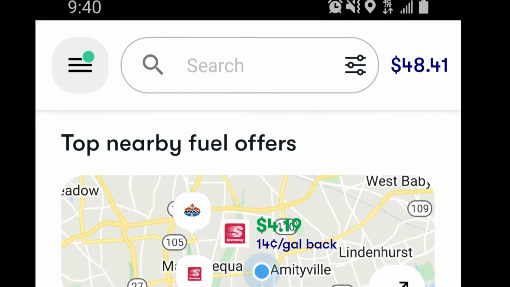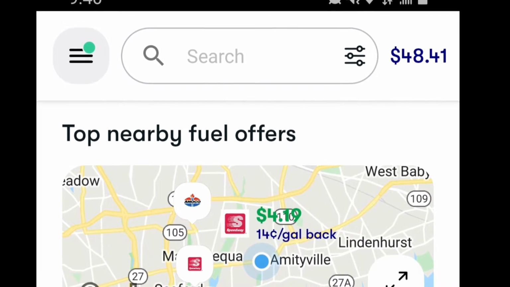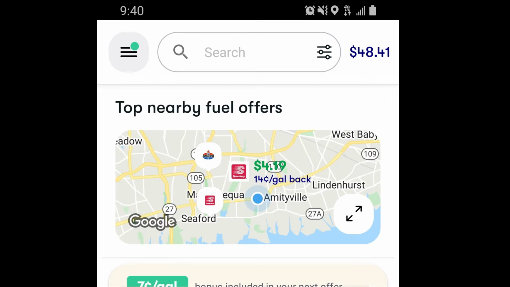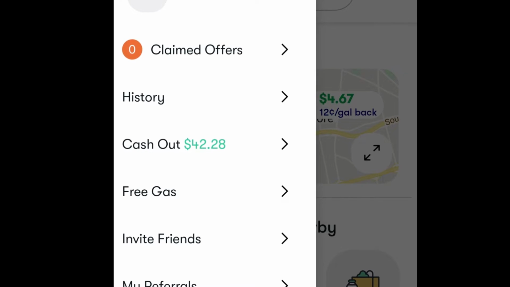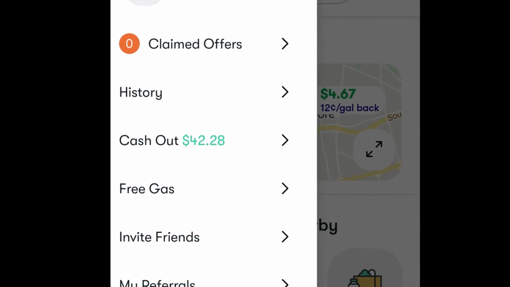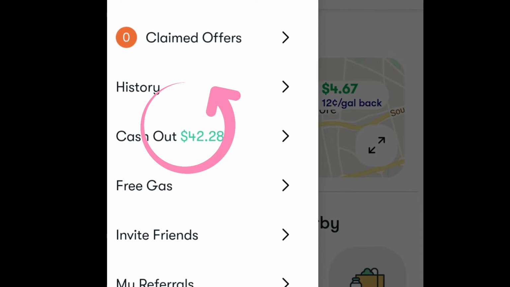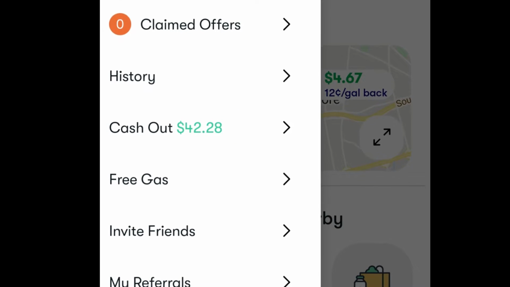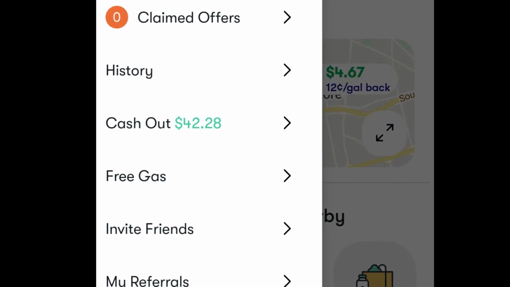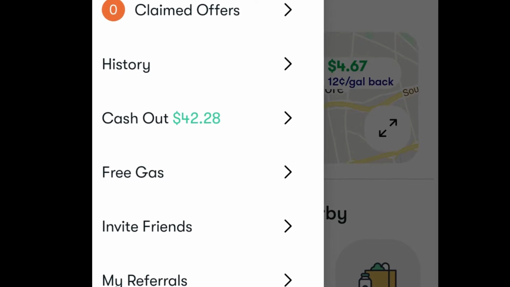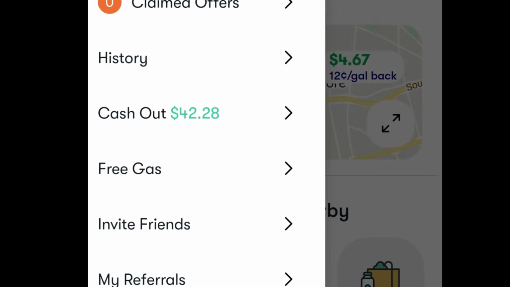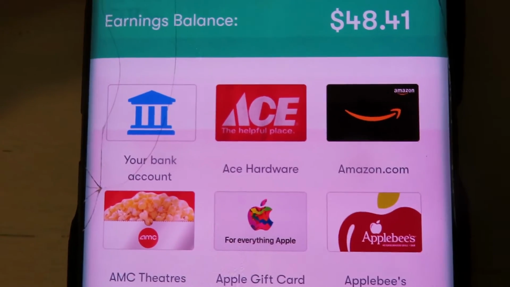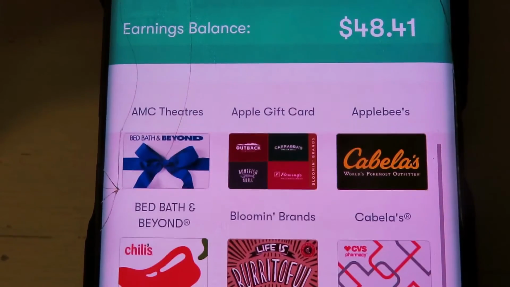The first thing you're gonna do, you're gonna go to your app. When you go to your app, on the left side you see the three-bar menu icon. You're gonna click on it and it's gonna bring you the menu. So I want you to click on cash out, where you see the $48 available, whatever amount of money you have, and this is where it's gonna be, next to cash out.